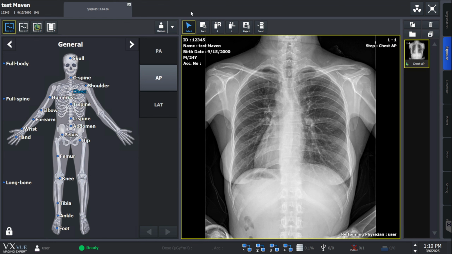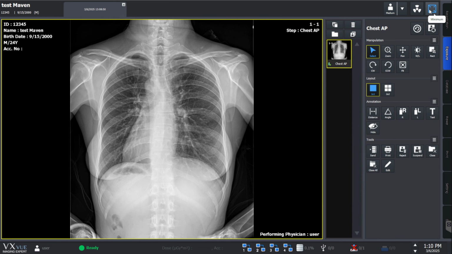However, there is a menu for us to get a bit more information from this. So we click over here on maximize. We get some manipulation tools, layout tools, annotations, just regular tools. We also have the ability to send, print, reject, suspend, close all, and edit patient information. Since we have all the shots we're wanting to do, we're going to close out here in just a moment.